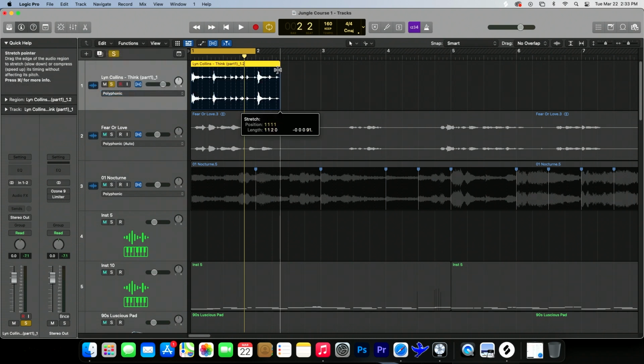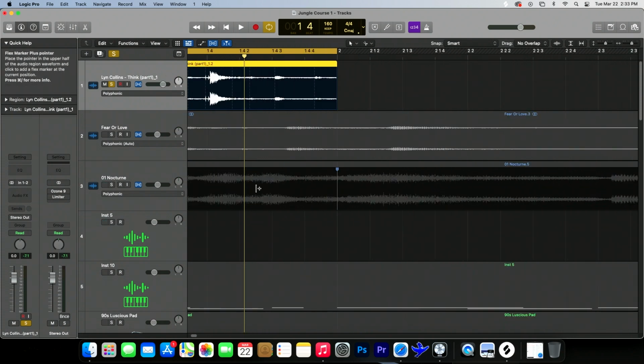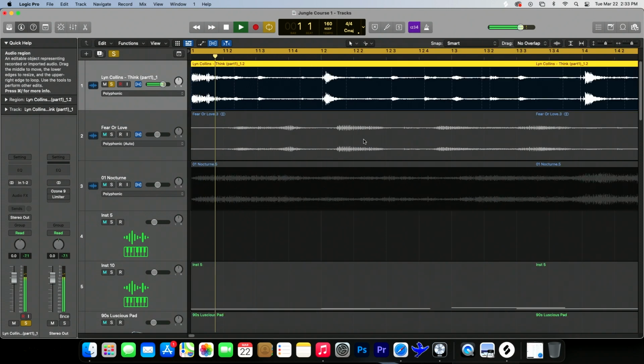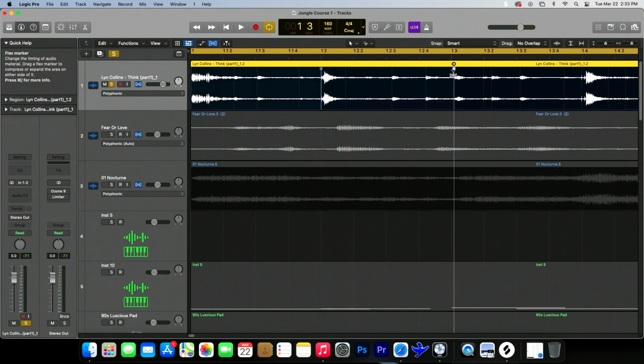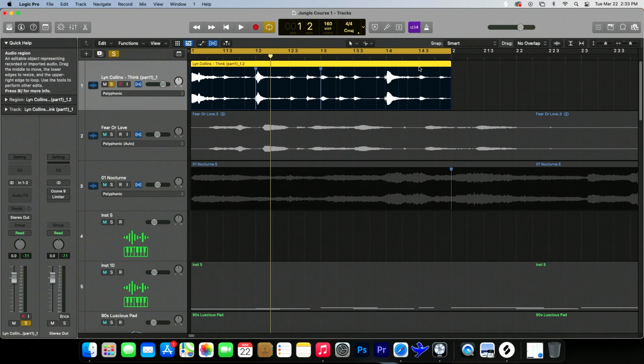So what you do is grab this top right corner, slide it over to fit the tempo of the track. It already sounds good, but in order to tighten up the drums a little bit, you can grab these transients and just drag them to the closest line right here so everything's in time.